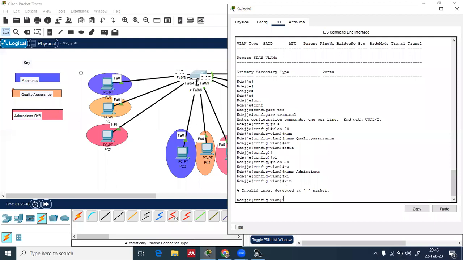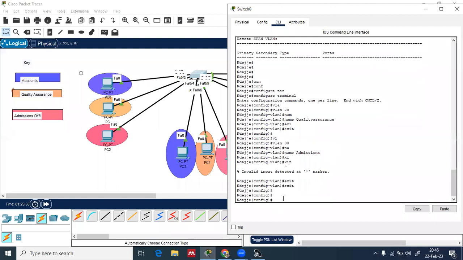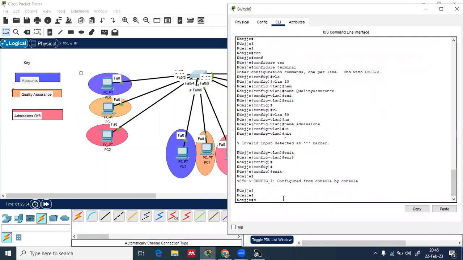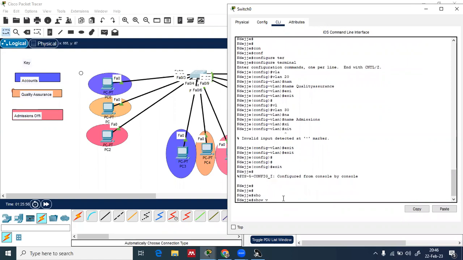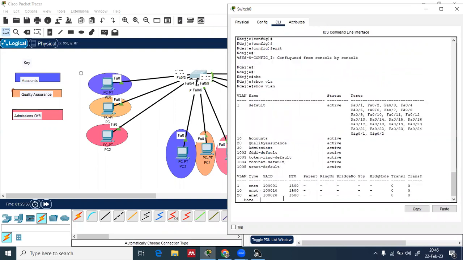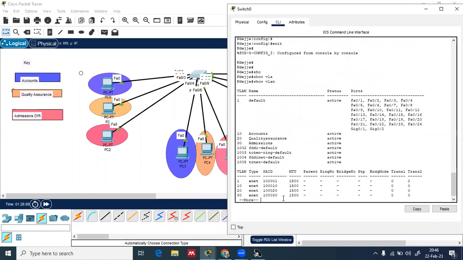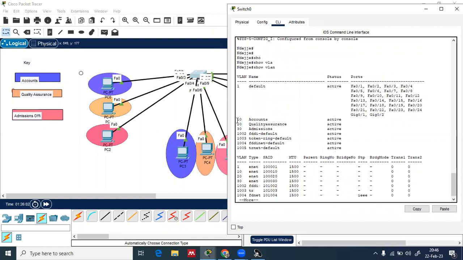Is it the correct spelling? No, not the correct spelling for exit. You can exit twice, then you say show VLAN. You want to check whether your VLANs have been created. So you see we have 3 of them that we have created: accounts office, quality assurance, and then admissions office.